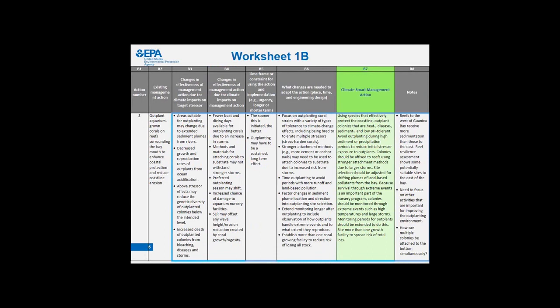So our existing starting point, our management action, was outplanting aquarium grown corals on reefs surrounding the bay to enhance coastal protection and reduce coastline erosion. We're going to work our way through the columns over to the bright green one, which is a modified version, which should be more climate smart. So looking at column B3, changes in effectiveness of management action due to climate impacts on the target stressor.